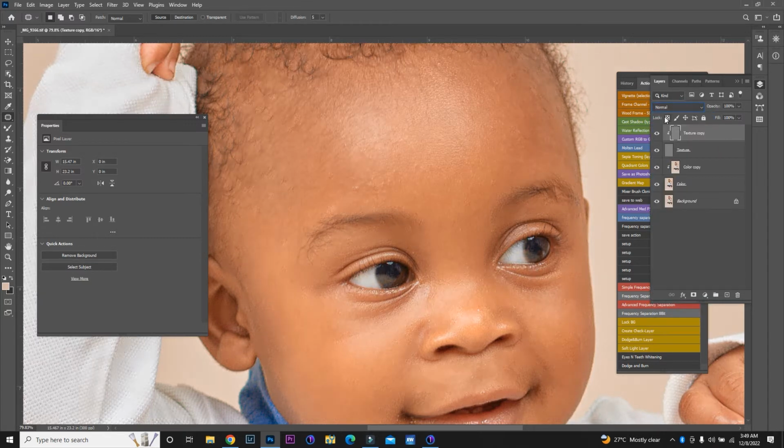Alright, there you go. You have the original look of the face. Now the reason why we're doing this is so we can have a backup, right? So we're not going to edit on this layer, we are going to work on this layer.